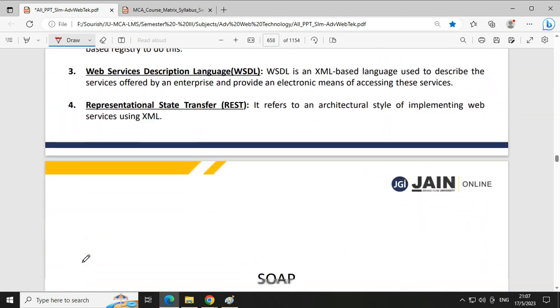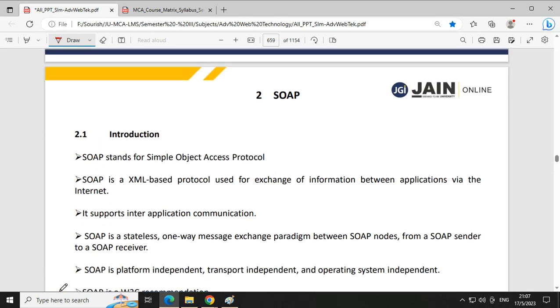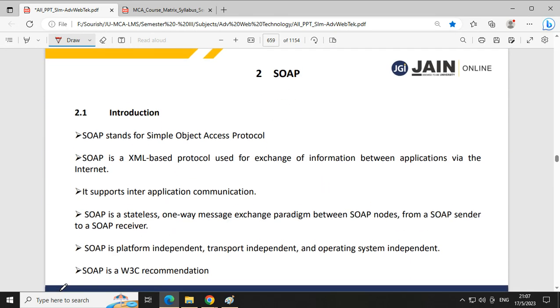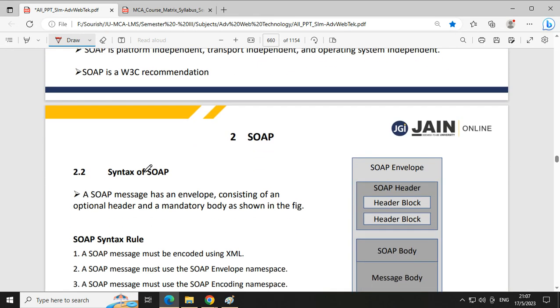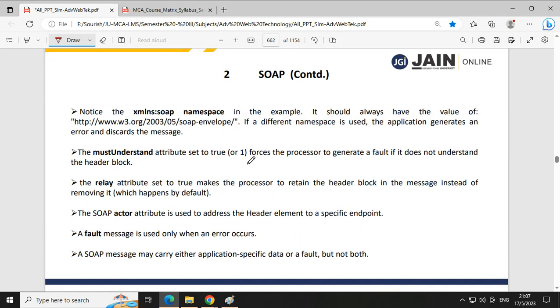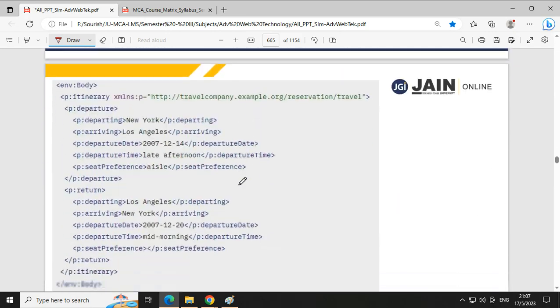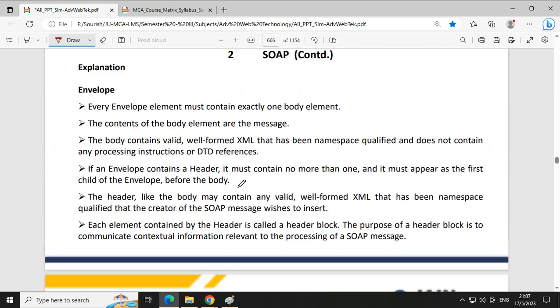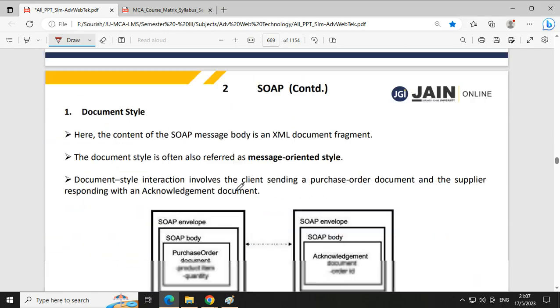Again, web services, we have completed this thing. SOAP. Okay, SOAP is also there. So either SOAP or REST. If they have to give, they will give either SOAP or REST. Probably REST is preferable over SOAP.